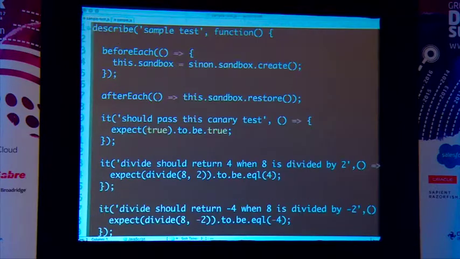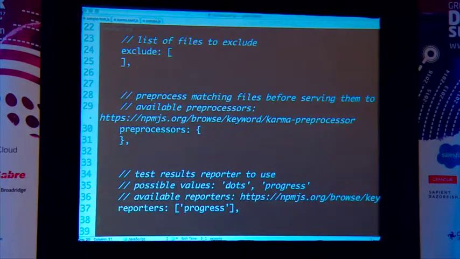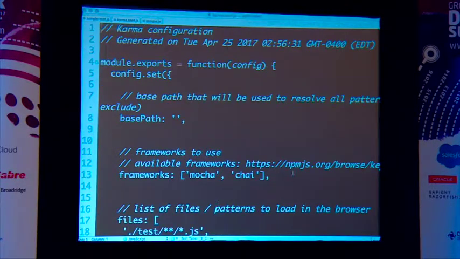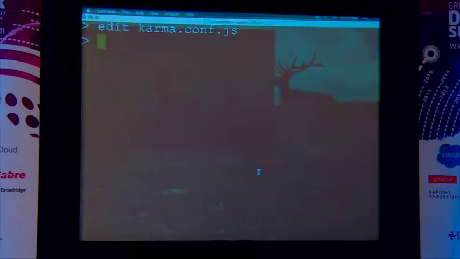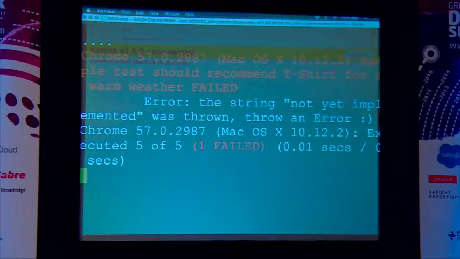So let's go back and bring up edit karma.conf.js. And what am I going to do here? I've got to bring in Sinon. That's why it's complaining. So there we go. Now let's run the test. The error should say weather is not implemented, remember? And there you go, not yet implemented.